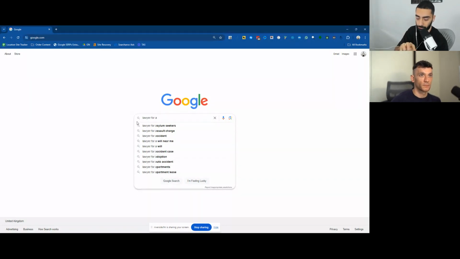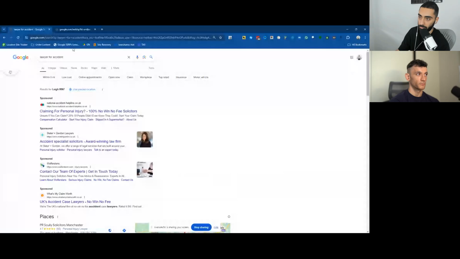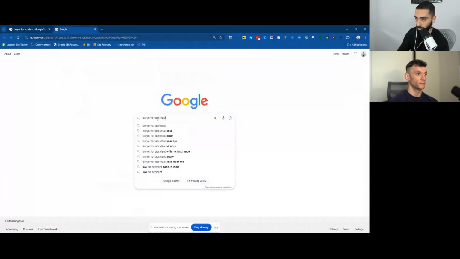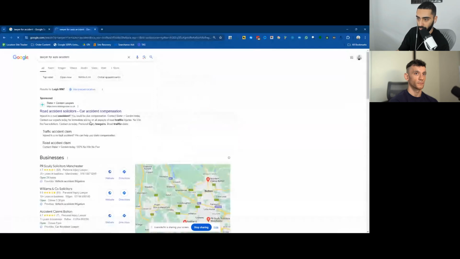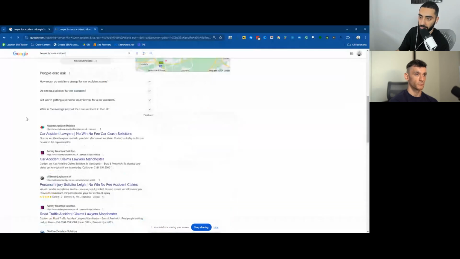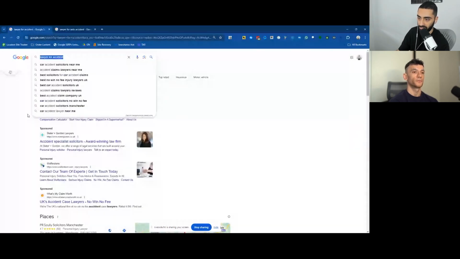The one thing you need to be aware of when you are doing this method is that there will be some overlap, right? So, for example, if we take a look at lawyers for accident and also lawyers for auto accident, they're going to be very similar pages, so you don't want to be doing two different separate pages for this. Like if we do lawyers for auto accident, you'll see that there is a very similar set of results here.